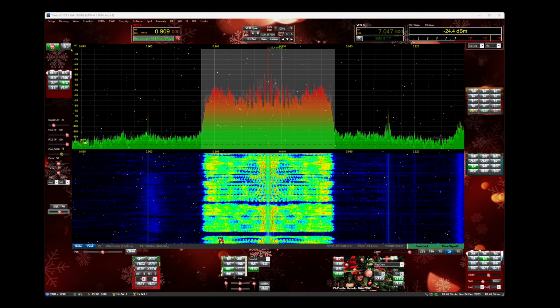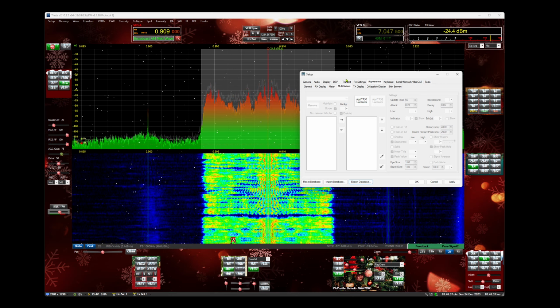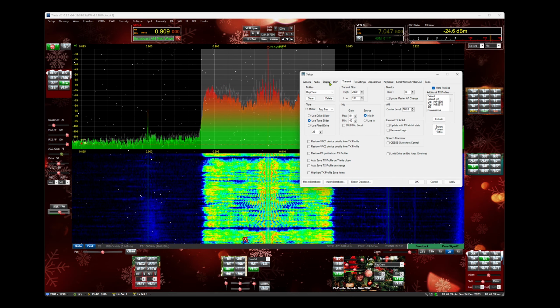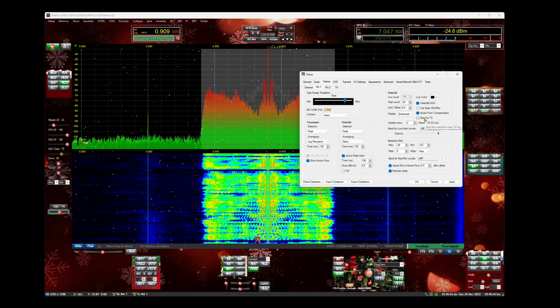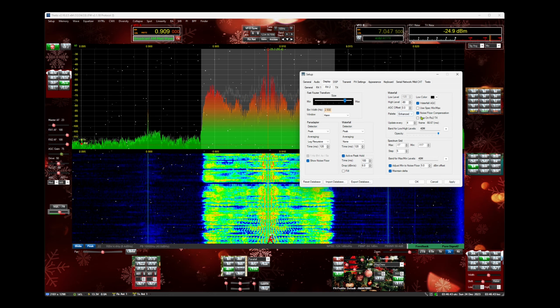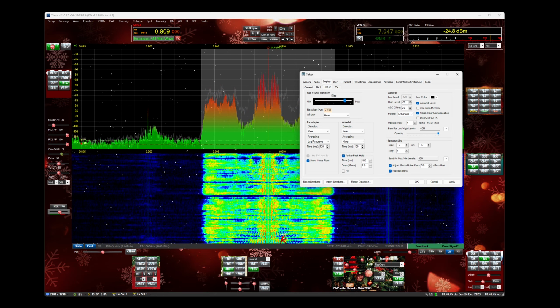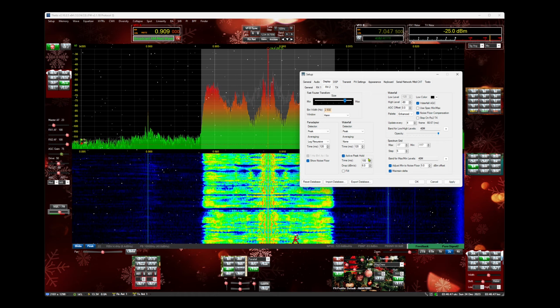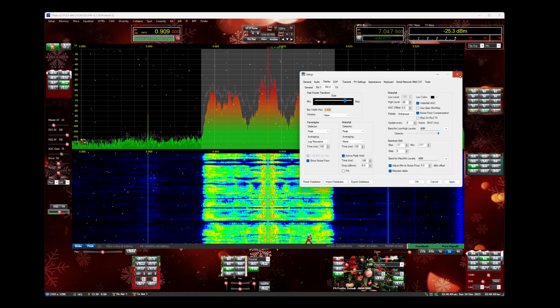Stop on the waterfall when you're TXing, so it's an option in here, display RX1, stop on TX, and if you've got the split and the second receiver is showing, then you can stop that waterfall as well.